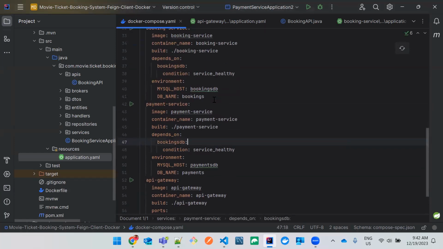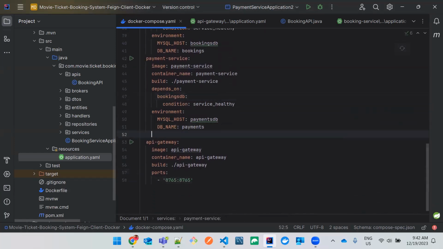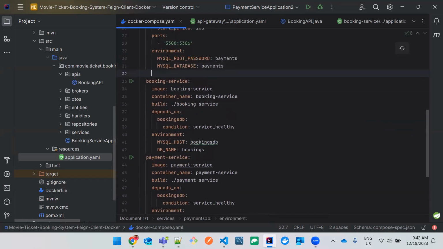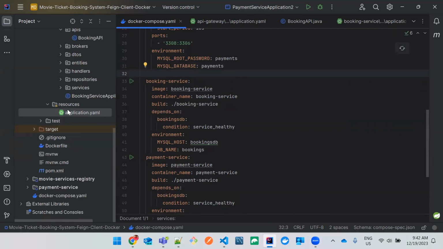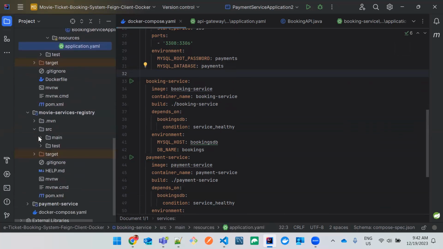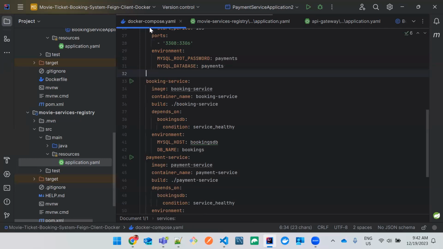Okay, so now this is the kind of security, and I will also define the Eureka server. Let me define the Eureka server on the top, no matter wherever you want to define it. So here the service name should be, if I go to the movie services registry inside the source main resources, I'll go to this. Okay, so there's a movie services registry. So copy the same name and paste it over here as a service name.